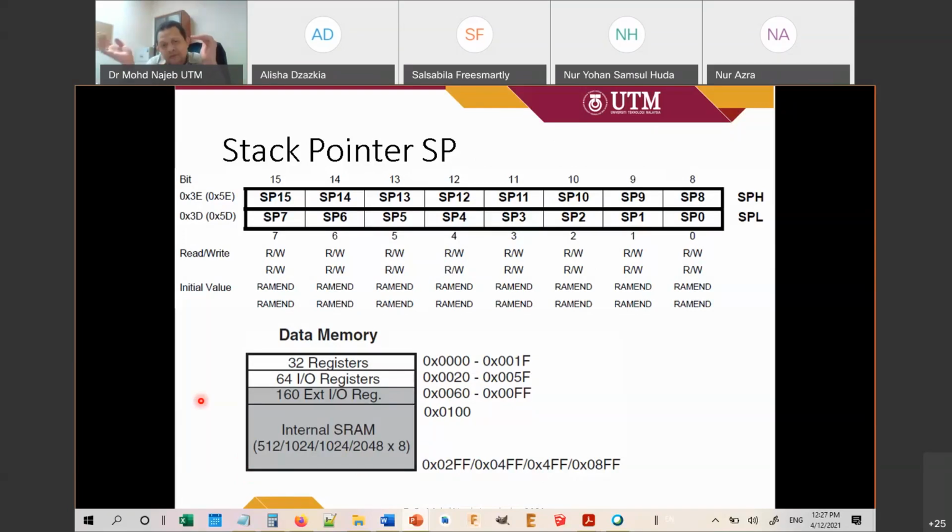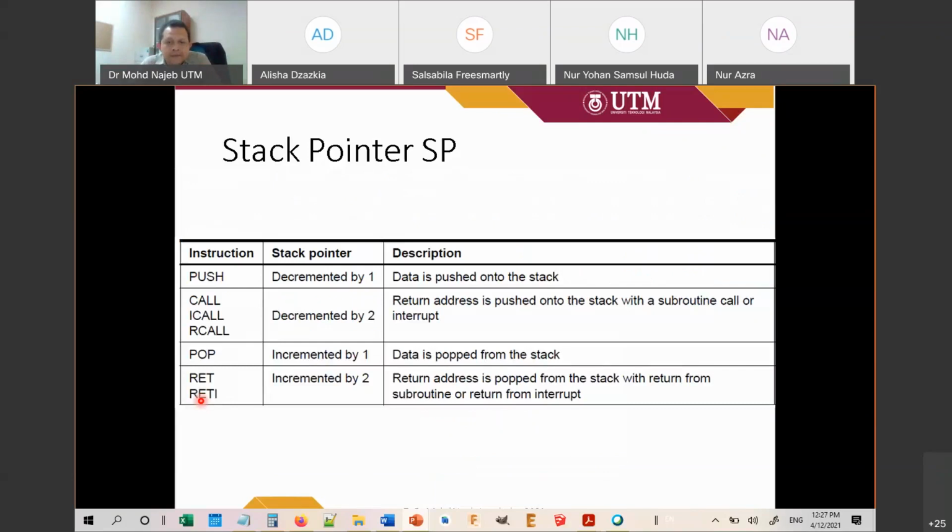Where do you continue from? Because suddenly just now you had the interrupt, and you have already saved the address where you stopped. So when you finish the interrupt service routine, you want to continue, and you have the address where you want to continue from. When you call the RET, the return address is popped back from the stack. This return address actually contains your program counter.